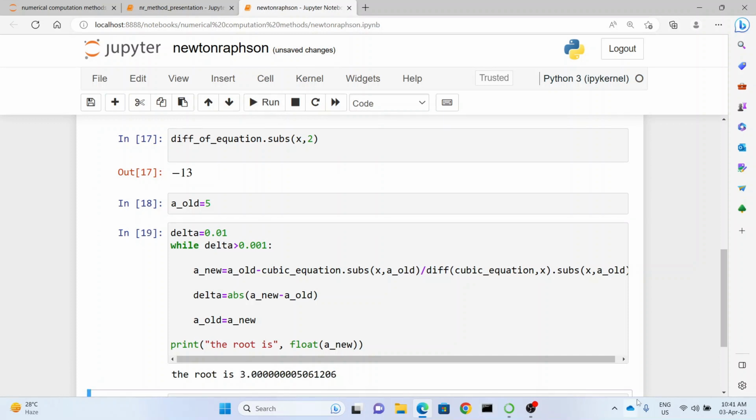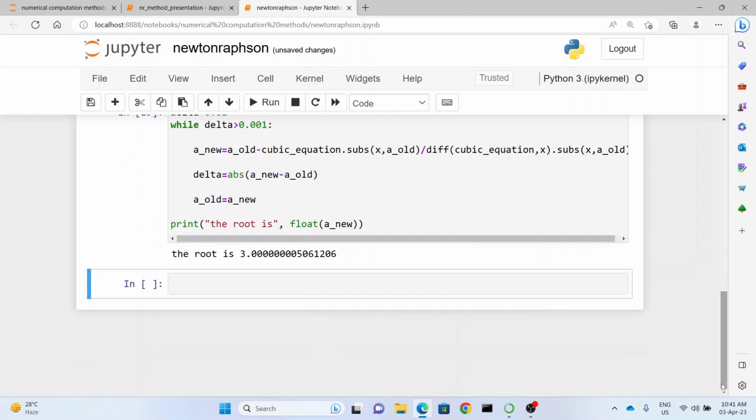So that was all about how we program for the Newton-Raphson method. Hope you have understood. It's a very simple program. Now this is the Newton-Raphson method, of course, for finding the roots of an equation of a single variable.